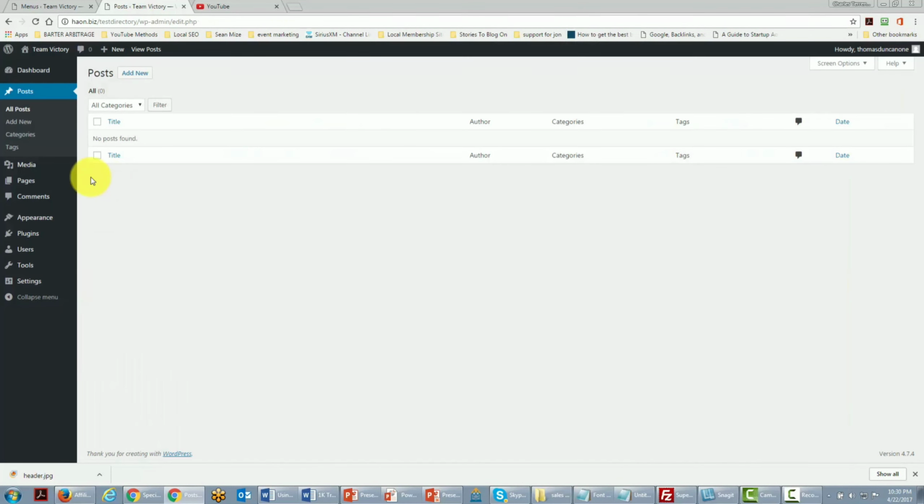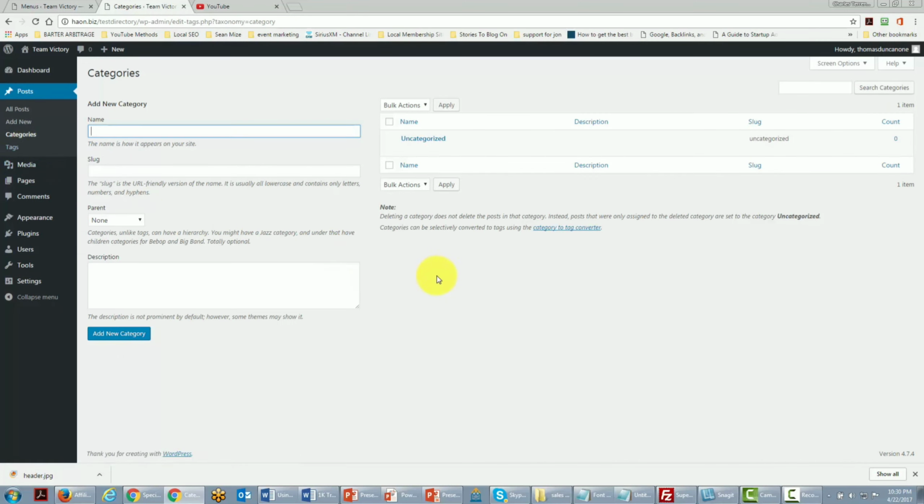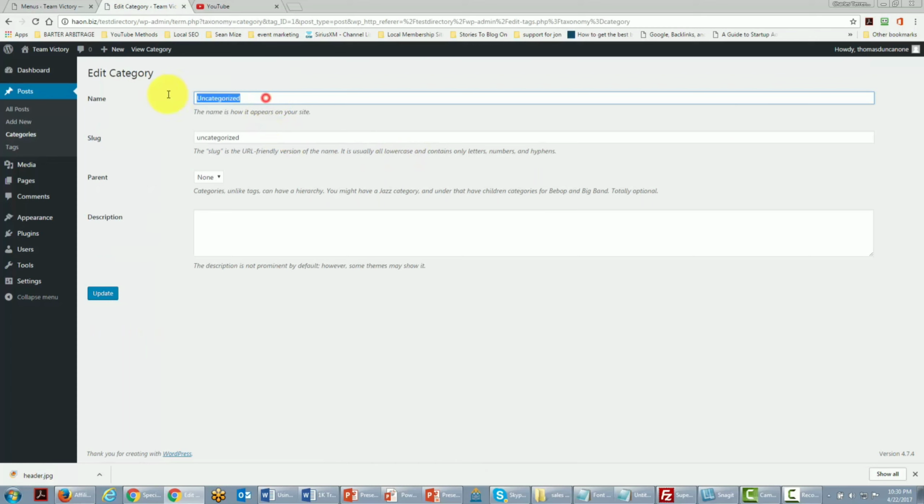Now the third area where we can customize our site is going to be in the categories area. One of the things you're going to notice is that there's one general category that all of our posts are going to go into. So what we want to do right away is rename that Uncategorized area to something that is recognizable to us. We're going to call that Team Victory, so that the default category for all of our posts is going to be Team Victory.